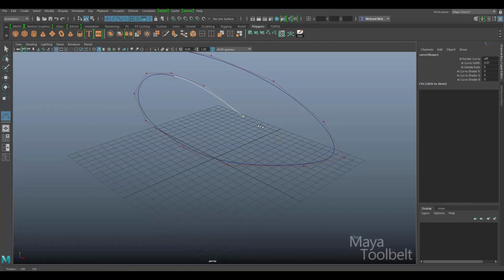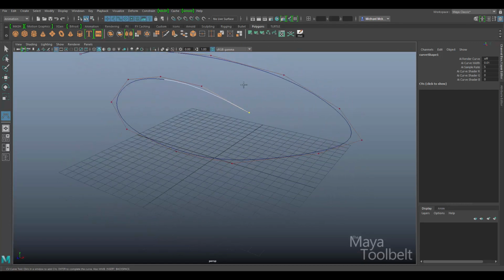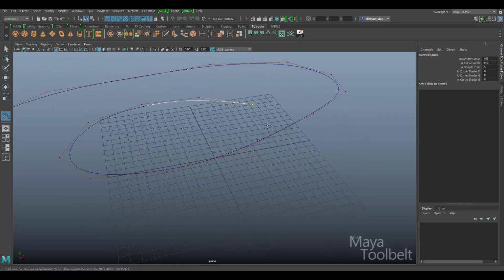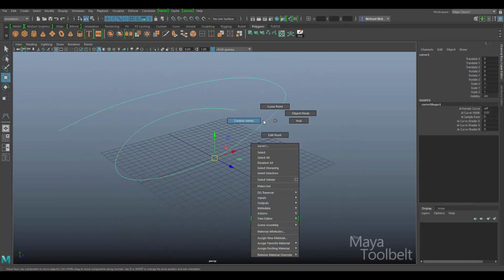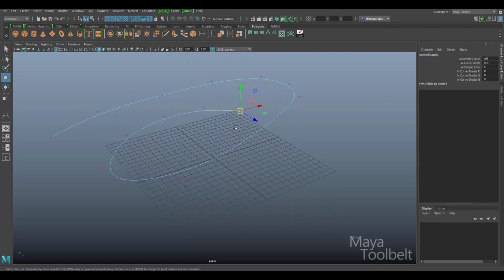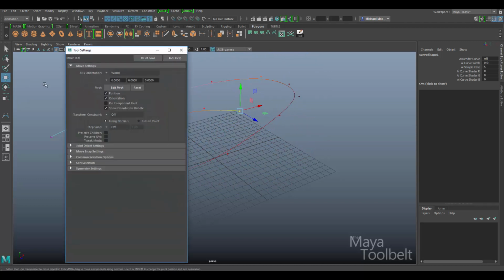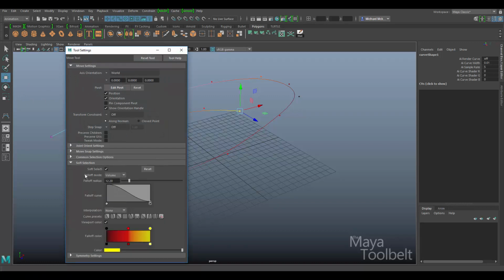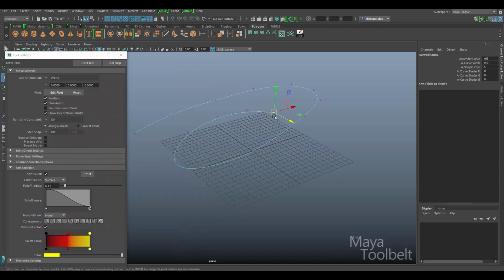Now because I'm in the front view, all my points are in a flat plane like this. So I'm going to select the control vertices. I'm going to press the B key, which turns on soft selection. Hold down B and drag to increase the scale of my brush. However, if I go into the Move Tool options, go down here to soft selection. Instead of fall off mode being a volume, I want it to be the surface. Let's try that. So hold down B, middle click and drag.